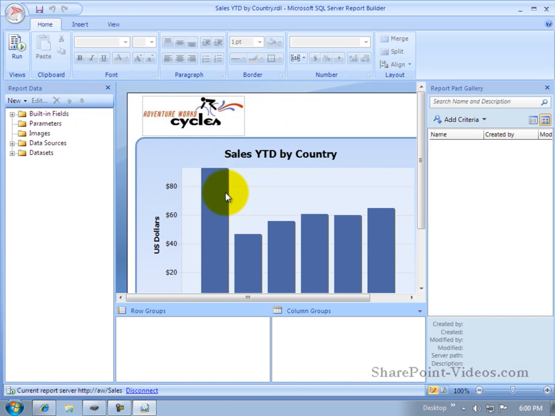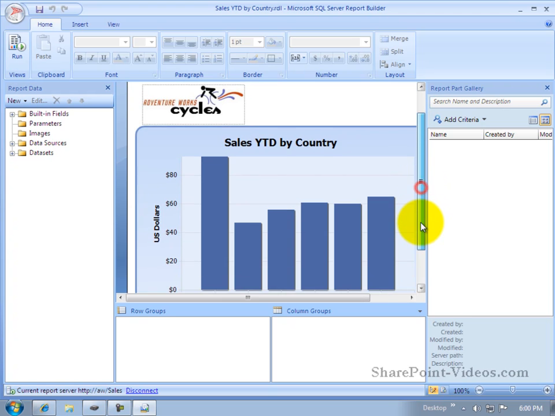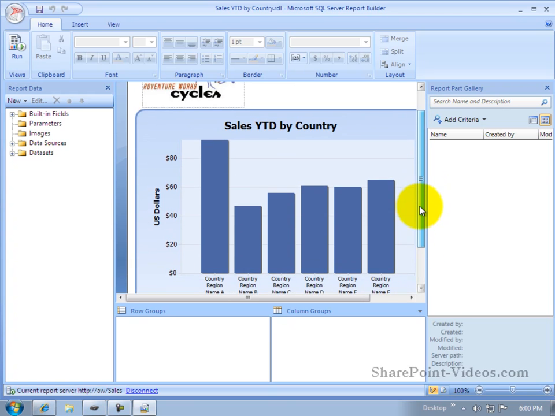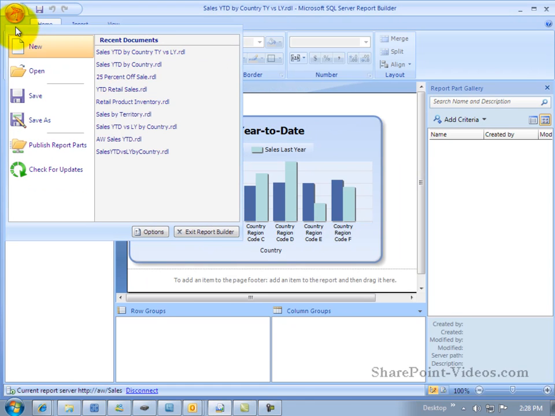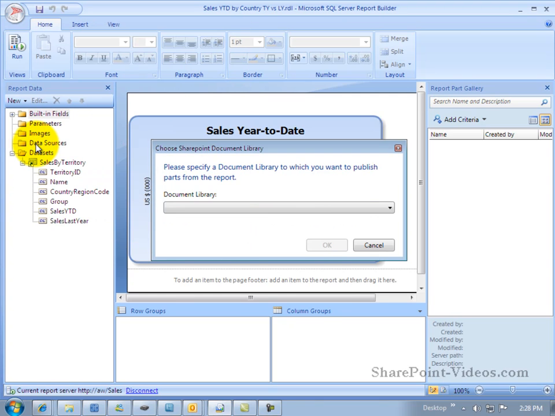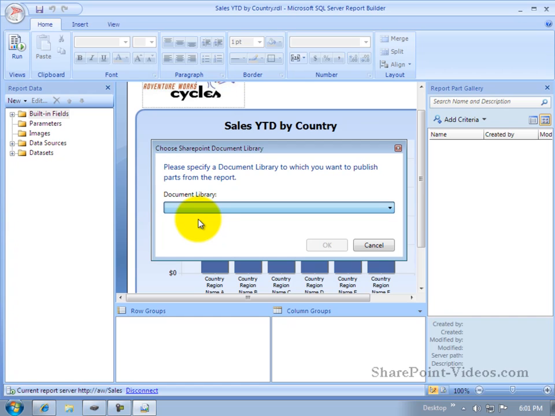And again, you can see that the IT department has built a bar graph, and this time it is the sales year to date by country, and they have the appropriate data sets in order to support that. We're going to create a new report part for this report, we're going to click on the button in the upper left-hand corner, Publish Report Parts.